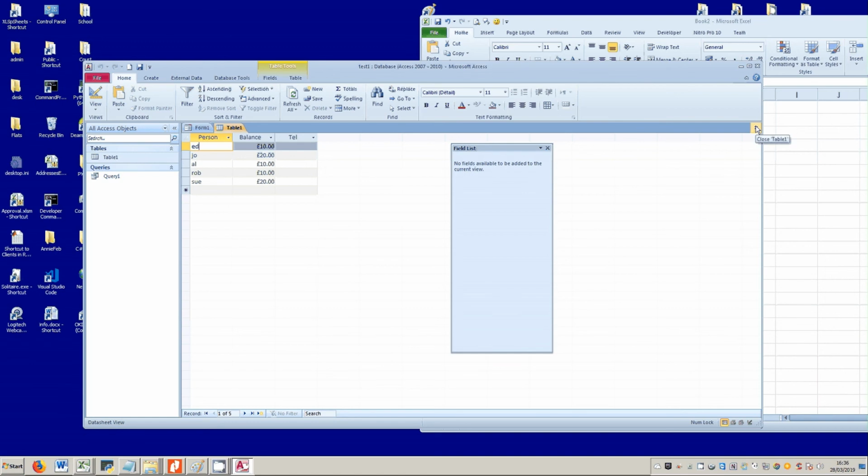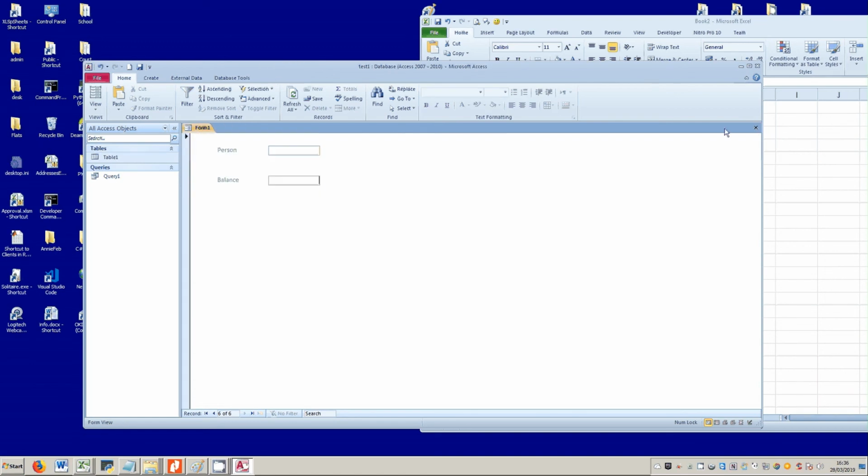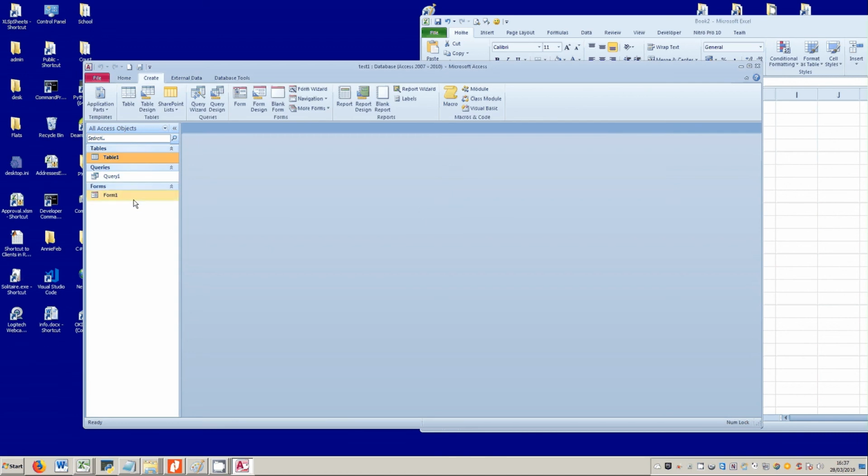So let me just close that table. And I'll just close that form. It's going to ask me, do I want to save the changes? Yes, I do. Form 1's good enough. So you can see there that form 1 is produced.